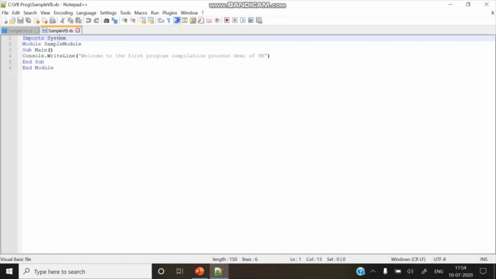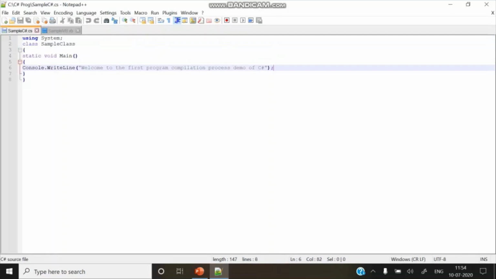Do not go to this code. We will do the coding part in detail. This is just a sample program for the demonstration of the compilation process. So this is for VB and this is for C sharp, right?